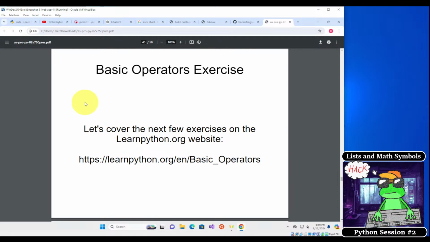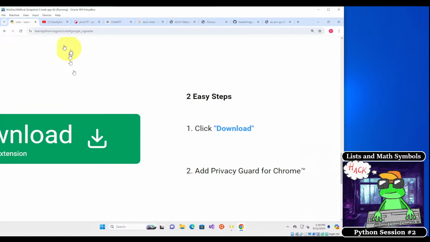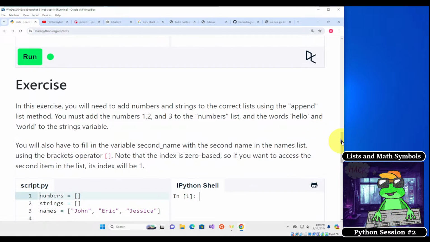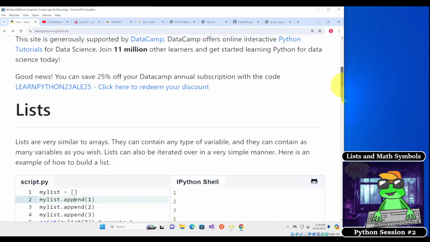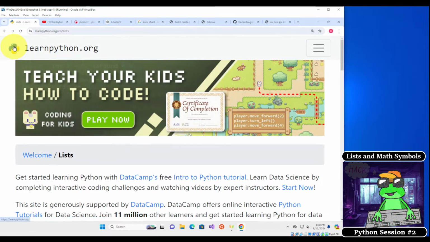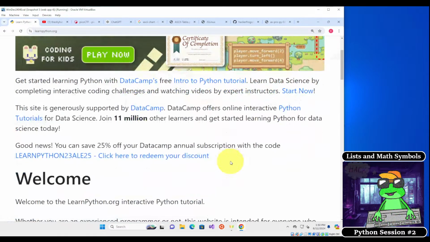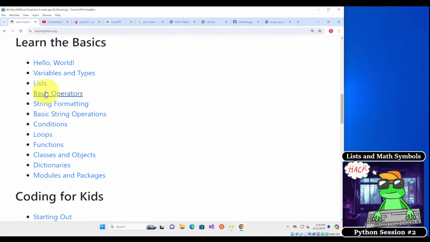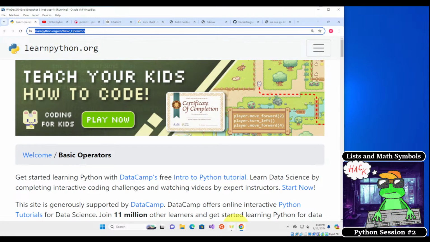So we've got a basic operators exercise. We're going to skip the basic operators exercise, but if you're interested in doing more math with Python, I will give you a link. So this one is basic operators. If you're interested in playing around a little bit more with Python and math, then this is the link you want to go to.